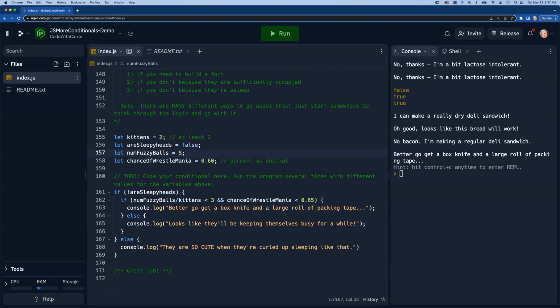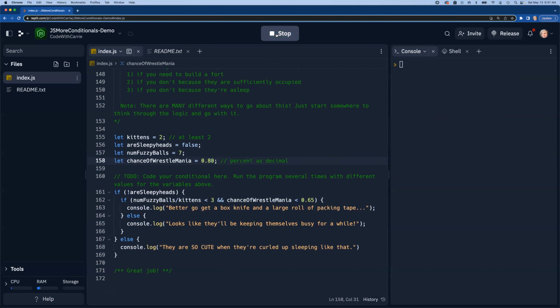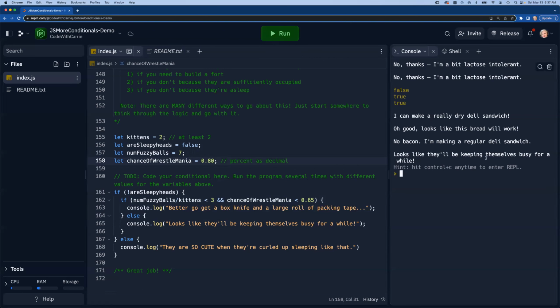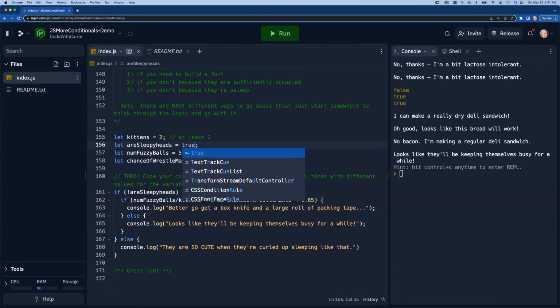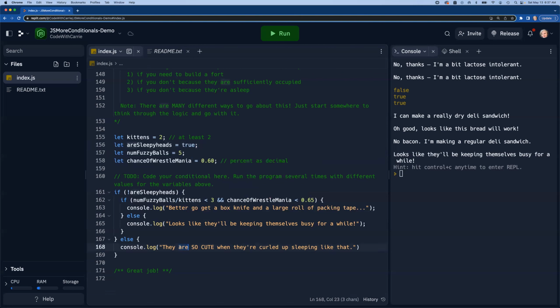If I were to change this to 7 and change this one to 80%, then we would expect that we can say that looks like they'll be keeping themselves busy for a while. Let's change those back. And let's change this one instead to say that they are sleepyheads, and then we'll check to see if we can get this option down here. Yep, they're so cute when they're curled up sleeping like that. So, this logic is working where it checked this first and said, actually, this evaluates to false. So we need to come down here to this else block.